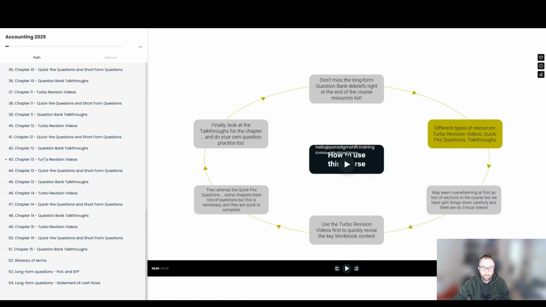Would also point out at the bottom, don't forget to do this if you buy the course. We've got long form questions for P&L and SFP and a statement of cash flows. We've gone into all of the available examples in the question bank and debriefed the questions and the answers in full to show you what they like to test and where to get all the figures and that kind of thing.